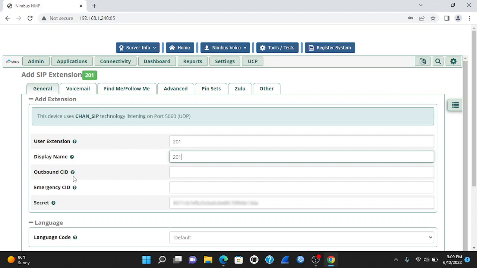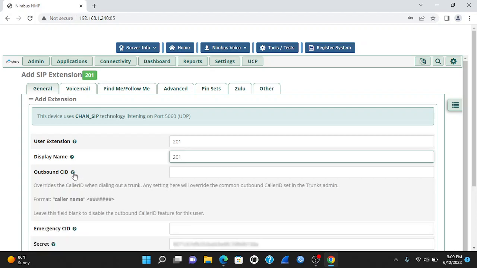Now you can see we have outbound caller ID. So this is the number we want to send to other businesses, basically where we're calling, what phone number we want to send to them. Now, if we hit the question mark to the right of outbound caller ID, the question mark actually gives you a description of what this field is asking you to do and how to properly program it.